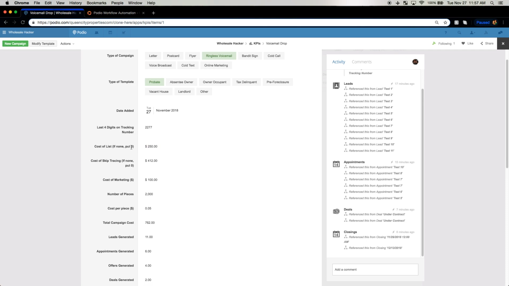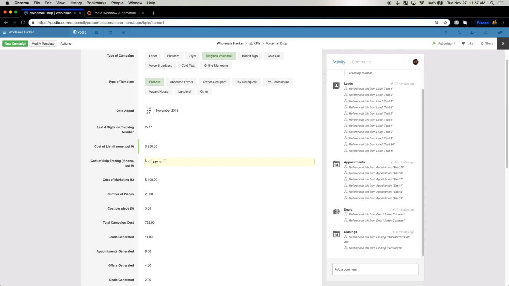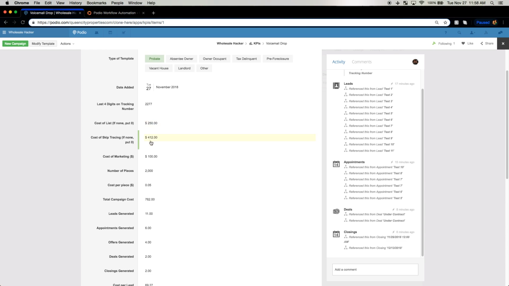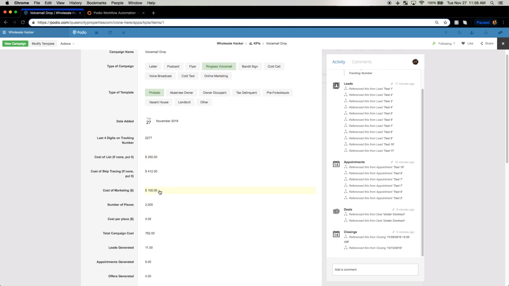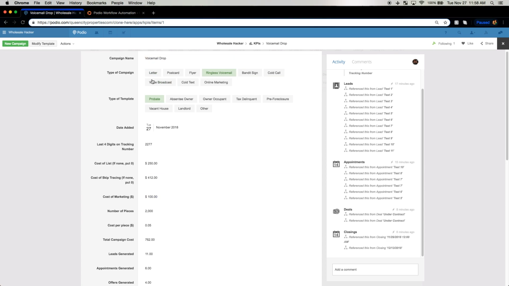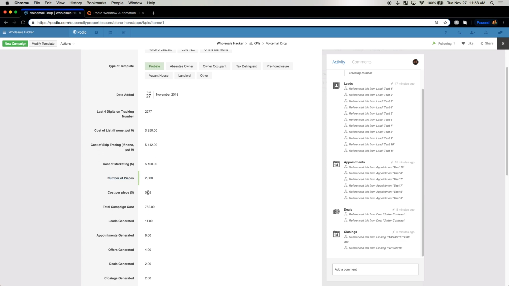Then you're going to want to put things in like the cost of the list if you purchased a list, the cost of your skip tracing if you used a skip tracing service to get the phone numbers for people on that list. If you did not purchase a list or get it skip traced, simply put 0 in here. The overall cost of your marketing. So for this example, $100 we're going to spend on our ringless voicemail drops, and for that $100 we're going to actually get 2,000 voicemails to drop, which is pretty close to about right for how much a voicemail is.